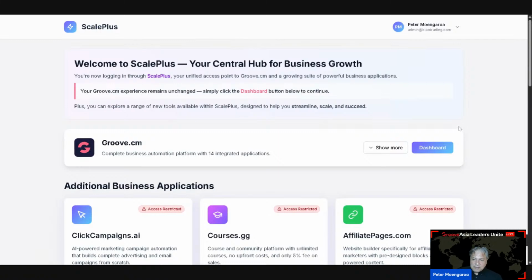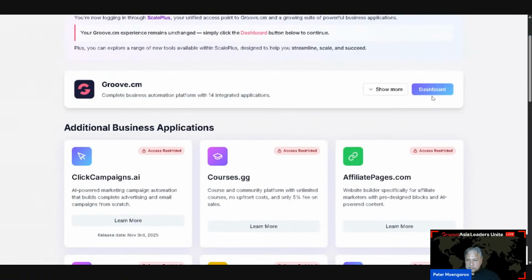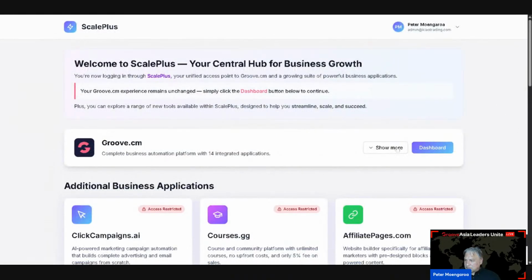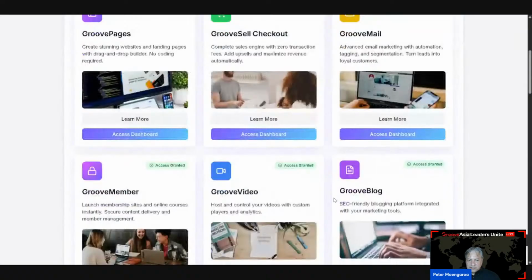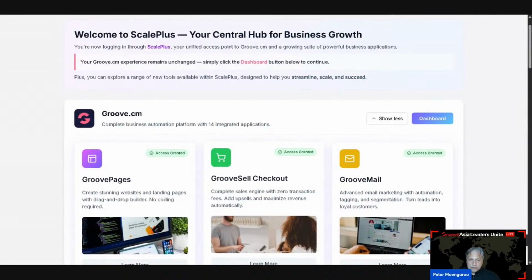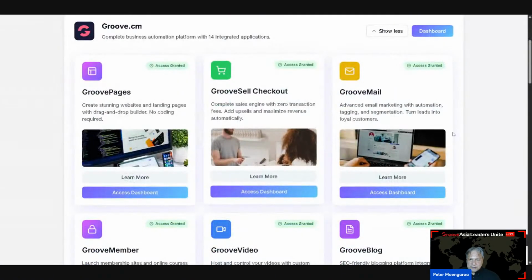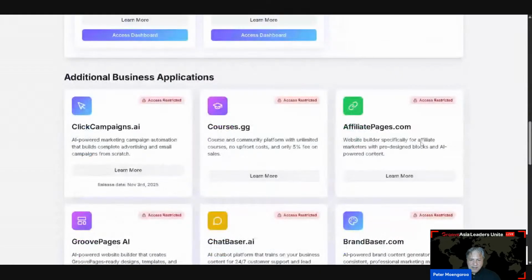So if you want to go back to the old dashboard, you can just click on here, or if you want to see the Groove apps, because you probably come in here and go, well, where's all the other apps? Basically just click on here, and then you will see the apps that you should already have anyway, which is the Groove pages and so on and so on.